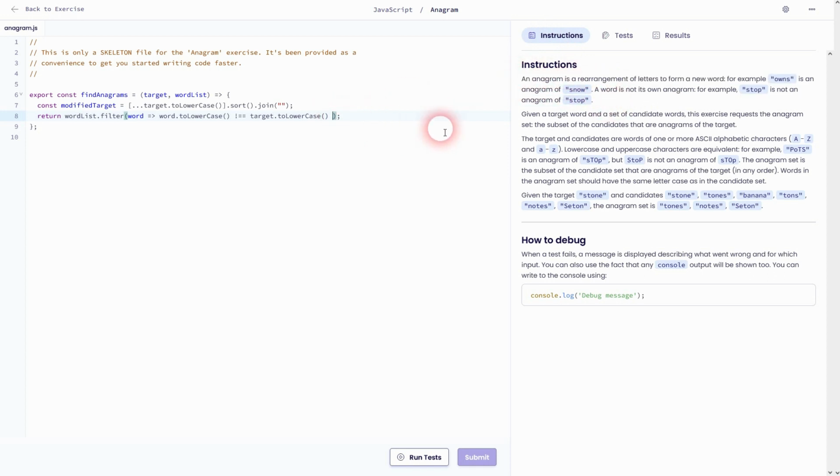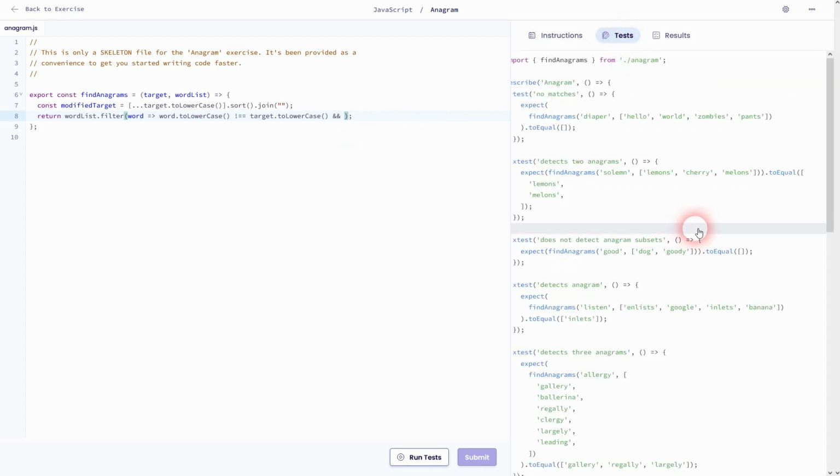Now let's take care of the second case. So we need AND operators. We basically need to perform the same operations that we've done in code line 7 to our target. So we need a spread operator. Afterwards, we'll need to set it to lowercase. Then we'll have to sort it and finally join it again. And then we'll compare it to our modified target. And if it's equal to the modified target, it will be returned.